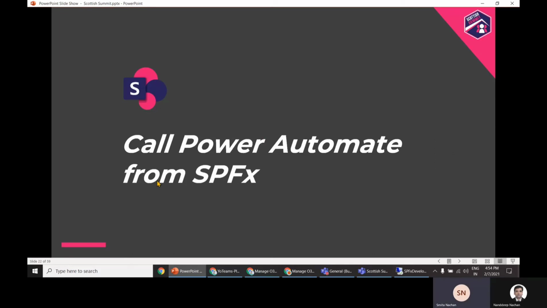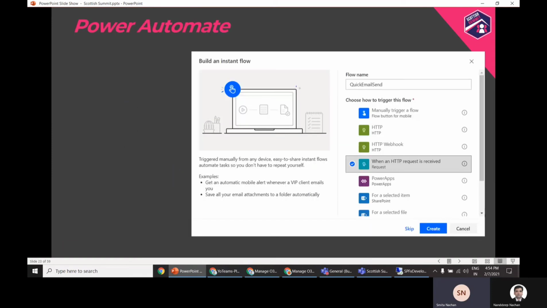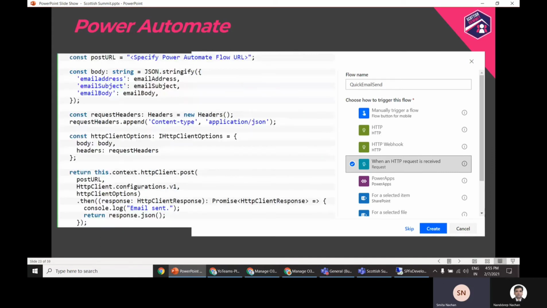Let's look at how we can consume Power Automate from a SharePoint solution. Power Automate is a service that helps you to create automated workflows between your favorite apps and services to synchronize files, get notifications, collect data, and many more things. So you can easily call a Power Automate flow from your SPFx solution. Let's go step by step how we can achieve this.